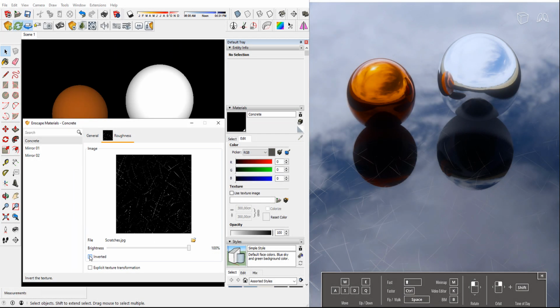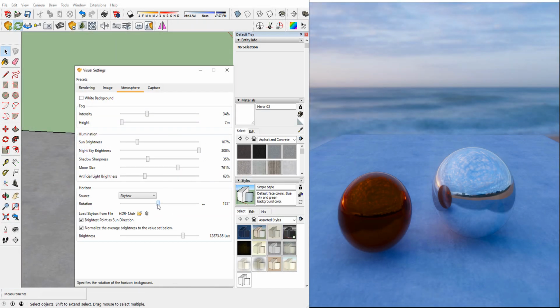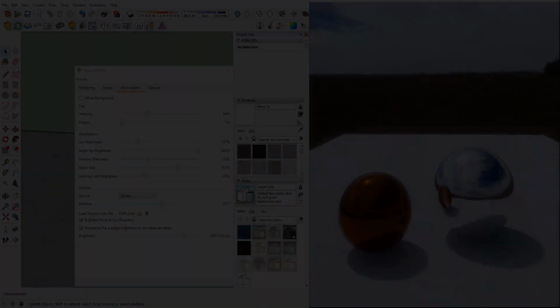Hello guys, Sheer Textures here, and today I'm gonna show you 5 tricks you have to know on Enscape 2.7 for SketchUp.